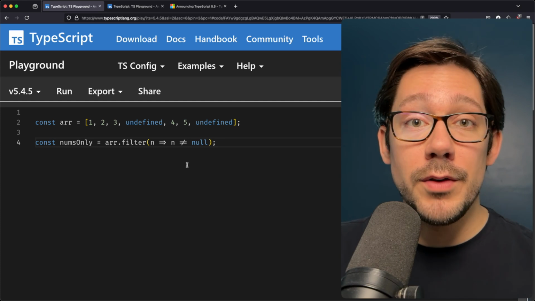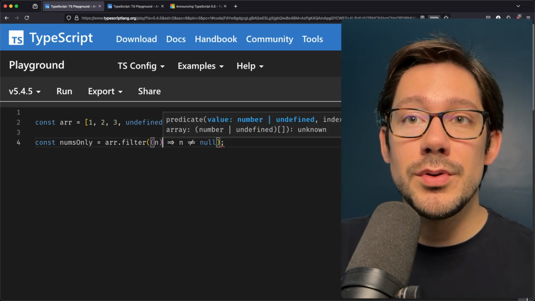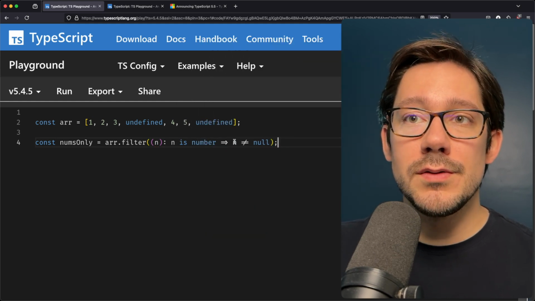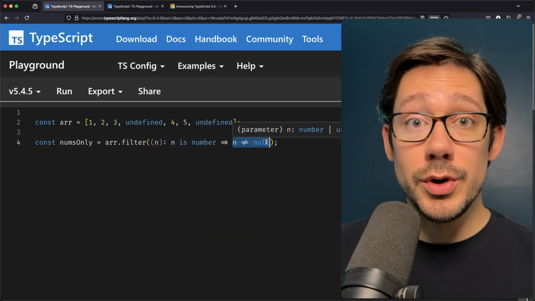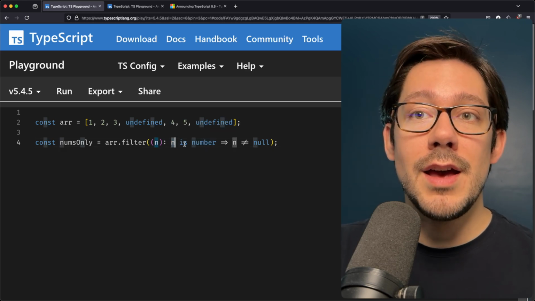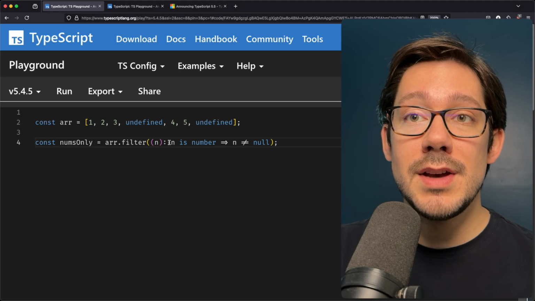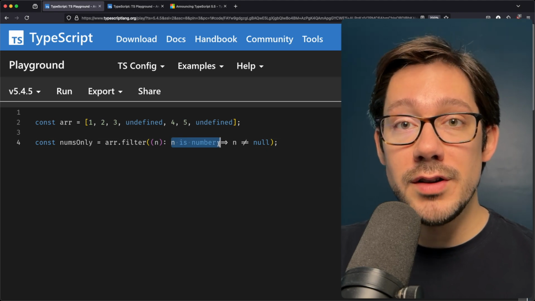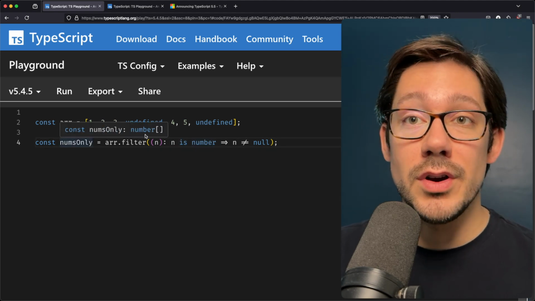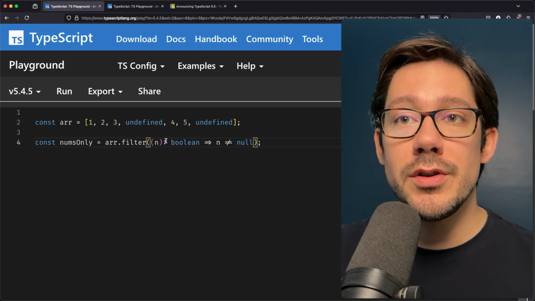Now, in TypeScript 5.4, there is a way to combat this. What we can do is set a return type on our predicate here: n is number. Now, the way this works is, of course, a type predicate is a function that needs to return a Boolean. If this function returns true, then treat n as the type number. And if it's false, then it's not that number. Now, when we set this type predicate return type here, nums only is an array of numbers only. We have to do this in previous versions of TypeScript because the inferred return type is Boolean.